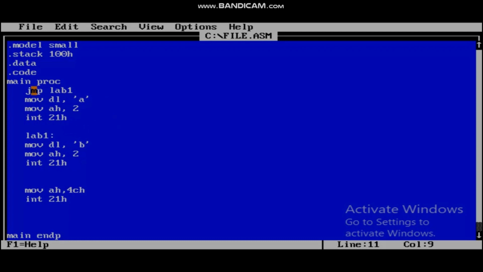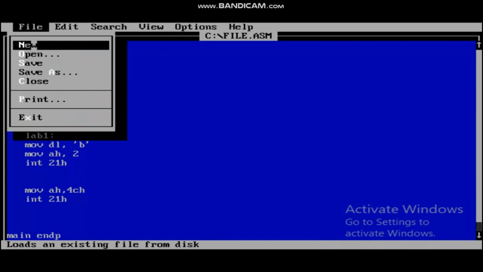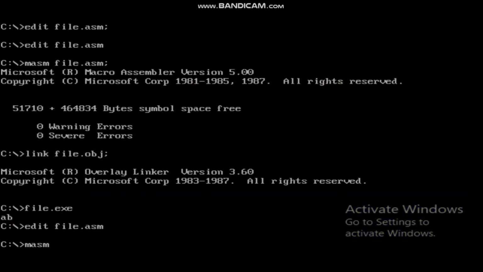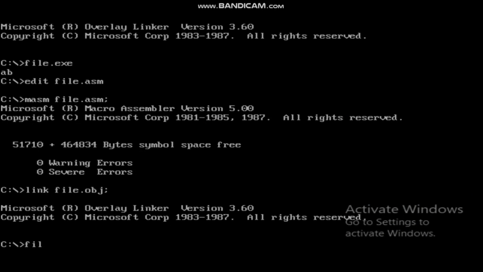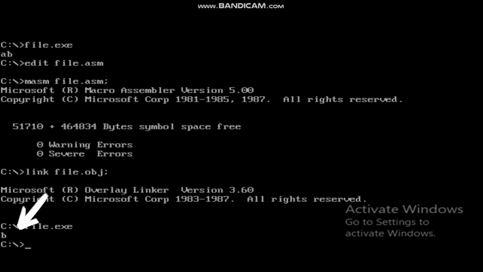Now in this case, the jump instruction will work like this. It will move from this line to this line, ignoring all of the lines between these two, and it will continue its execution from here. Now I save it and exit, give it to my masm file.asm, then to my linker, and now file.exe. Now look, only B is printed.